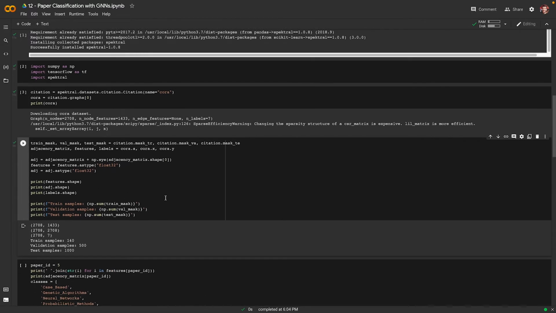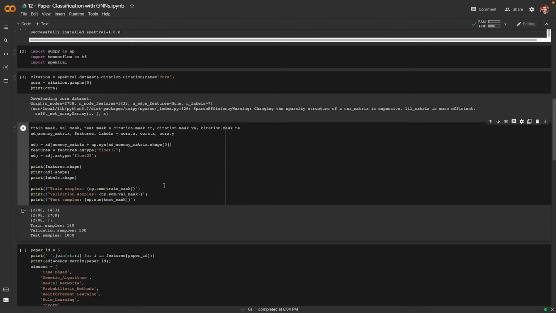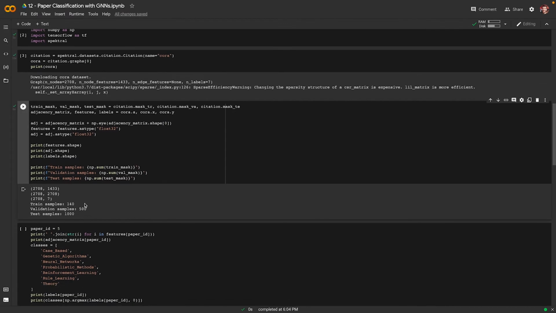And now we can obtain the training masks, the validation masks and test masks, as well as the adjacency matrix, features, etc. that we're going to need for the future here. Meaning, in this case, we're actually training on just 140 samples. We have 500 validation samples and 1,000 test samples.